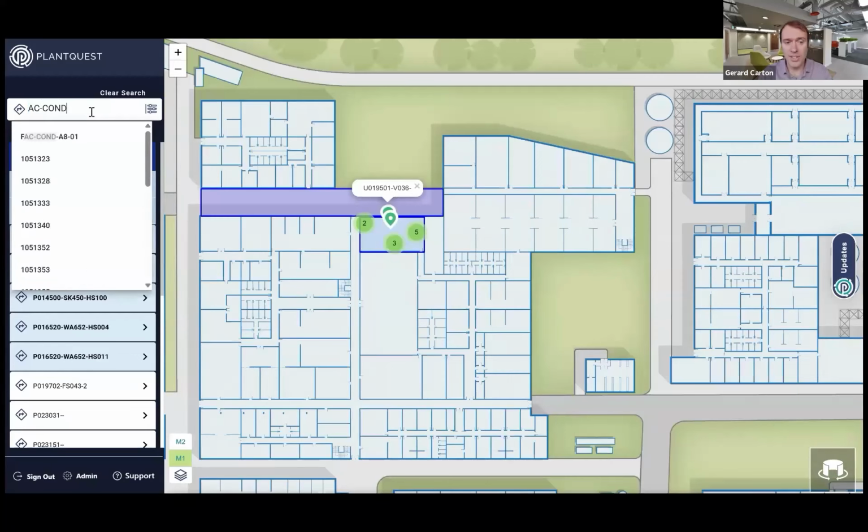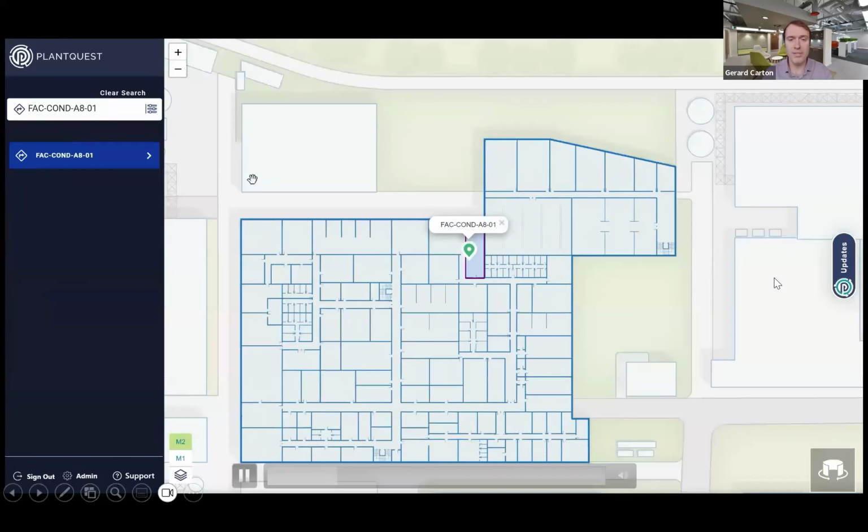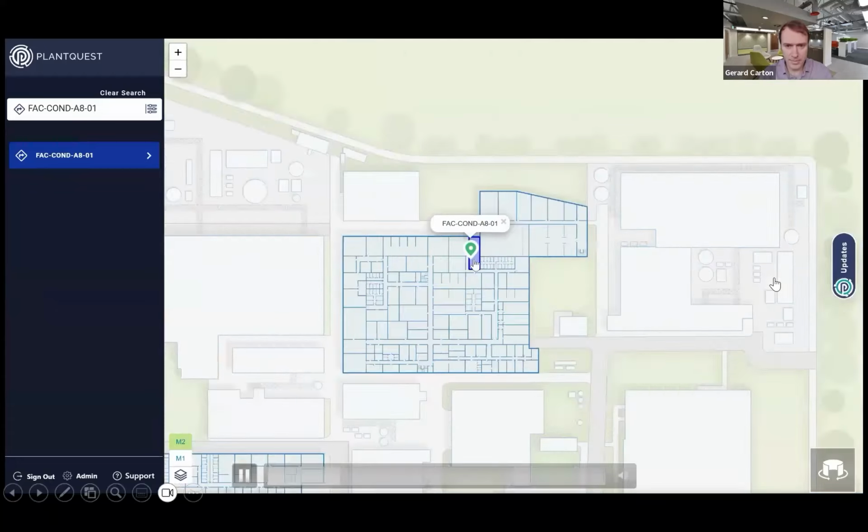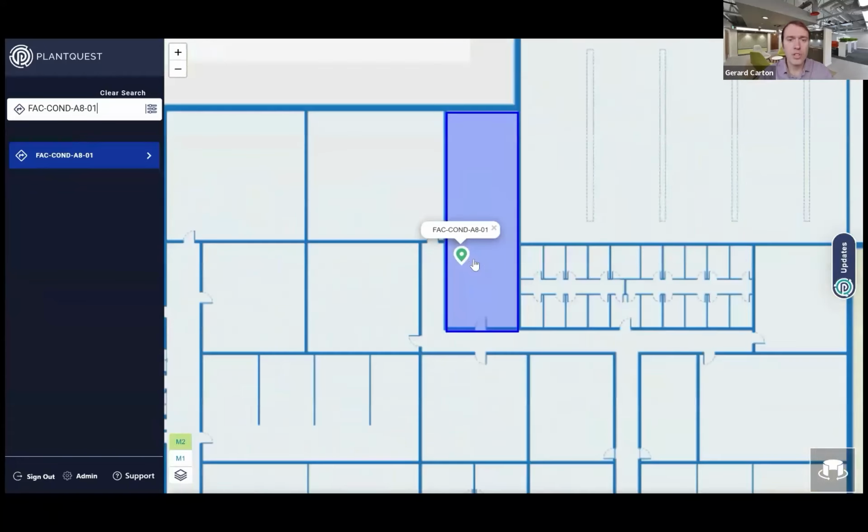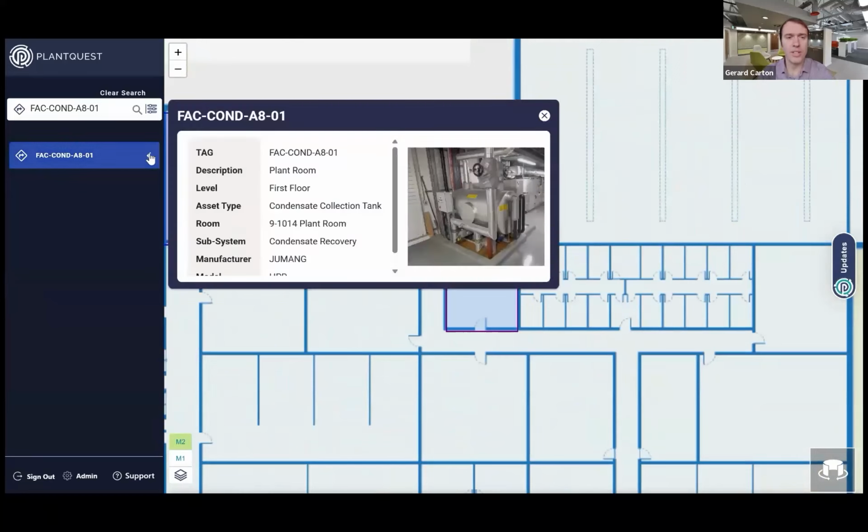We now look at another asset. So you can see that this plant is across 2 levels. So we now look at an asset on the 2nd level. It's a condensate tank. If we zoom in here again, you can see the exact location of it. We can see the asset information. So all this information is coming across from the CMMS.